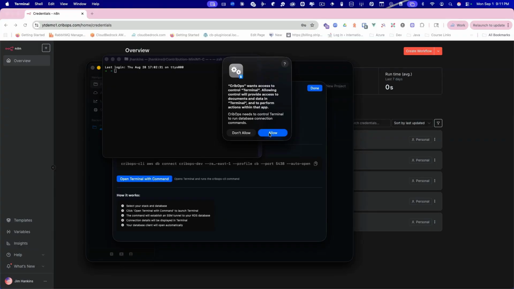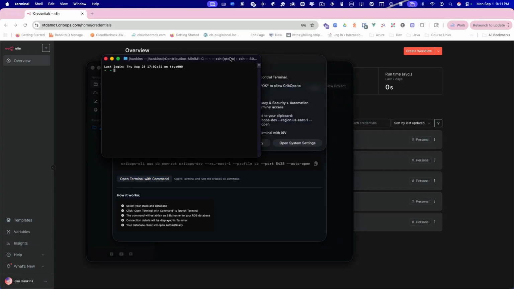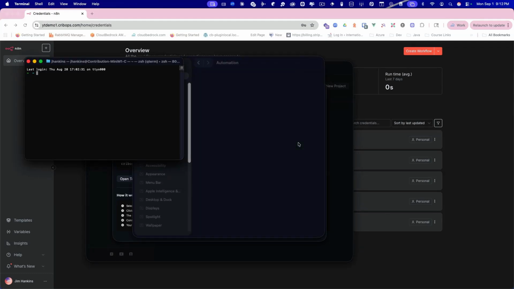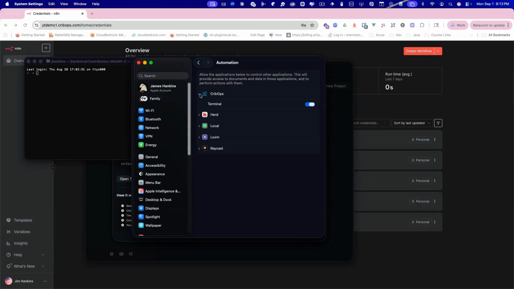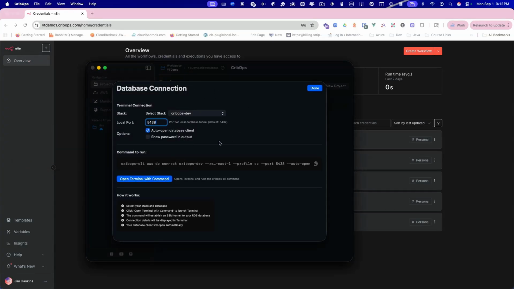It's going to ask you if it's okay to access terminal the first time, and then after that, it won't ask you again. It's also going to ask for permissions to remotely control terminal. You can either say no, I'm going to paste this in manually, which would be to paste that command in, or you can come in here to System Settings and allow CribOps to control the terminal. So it's just basically going to enter the commands for you. Super handy. So let's try it one more time.